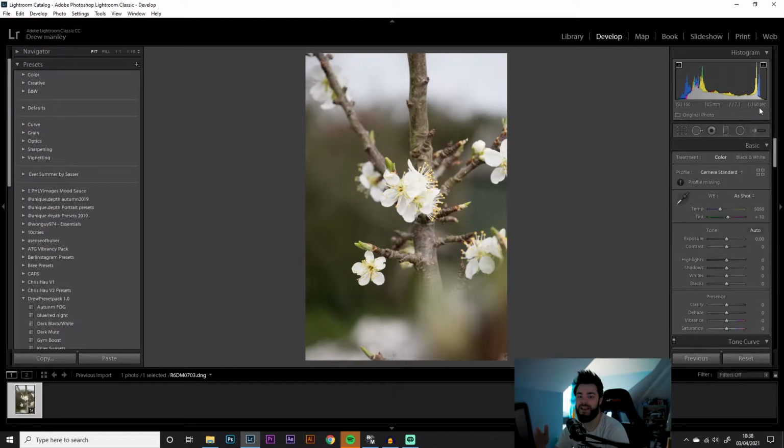This is with my kit lens, so what's in focus isn't exactly what I would have wanted, because I'm not using my 50mm or 35mm 1.8 or 1.4, so we're going to try and make it a little bit more focused and a little bit more sharp.